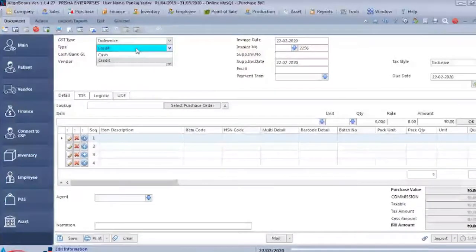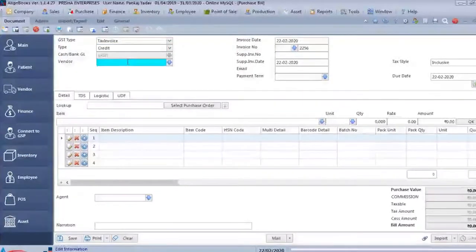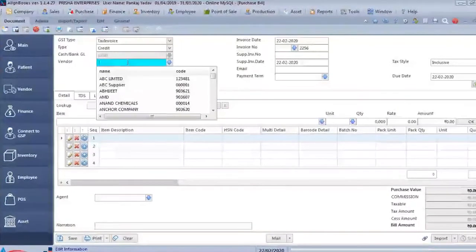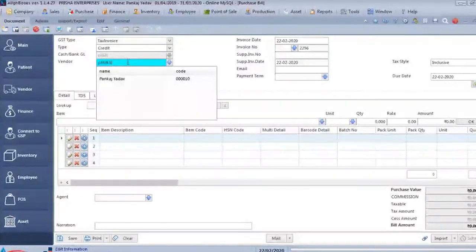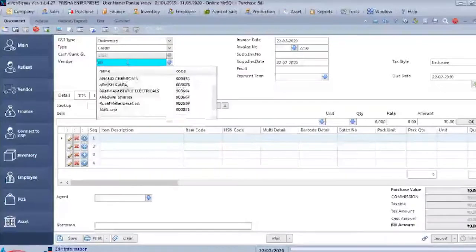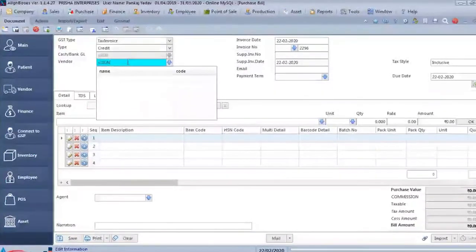There are two types of purchase invoices available, credit and cash. If I'm choosing credit, it will automatically impact the account ledger accordingly. Now here I'm choosing the vendor. If the vendor does not exist, you can create a new vendor by adding the name. Let's suppose I'm choosing Align Books.